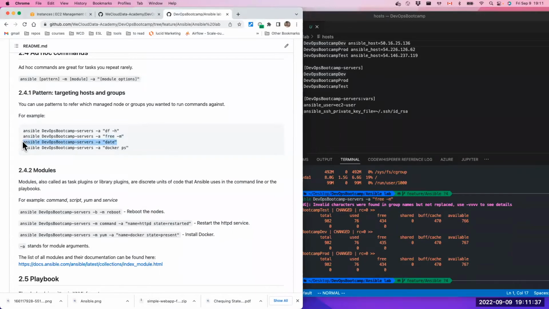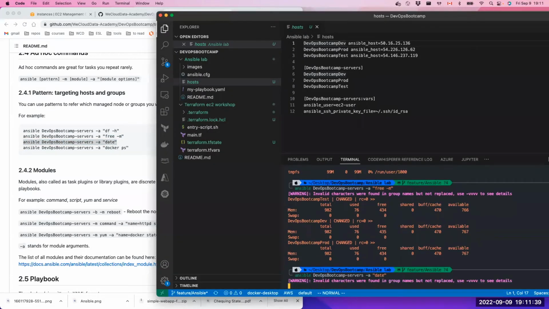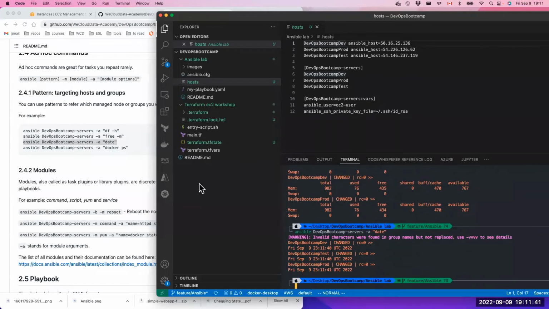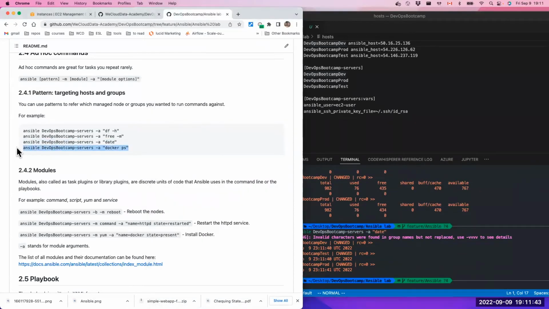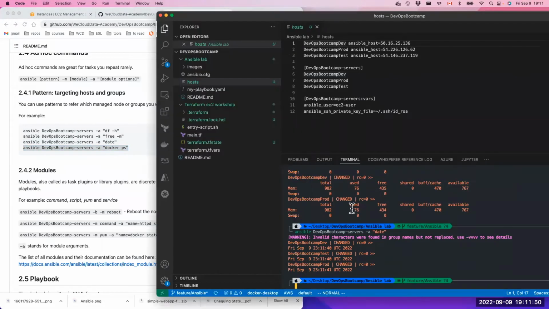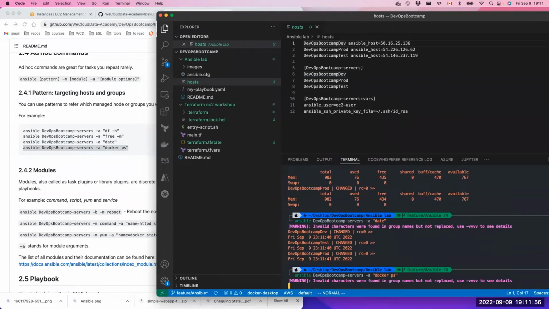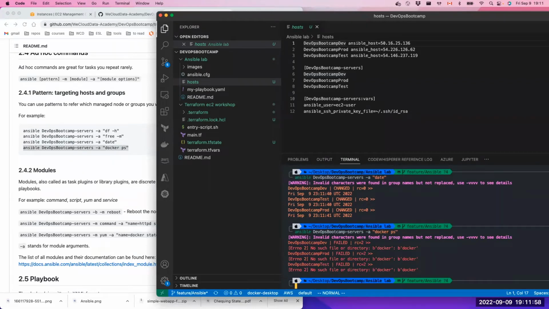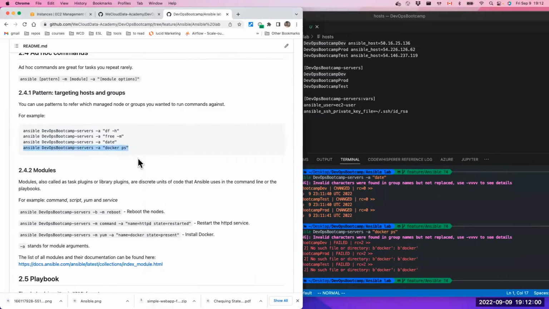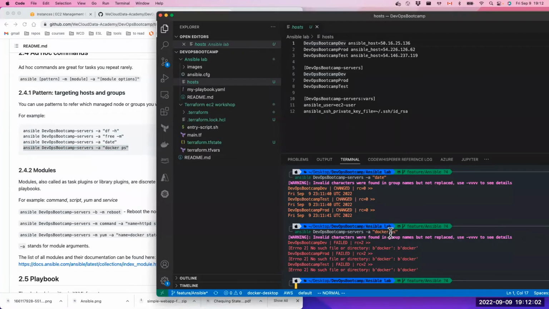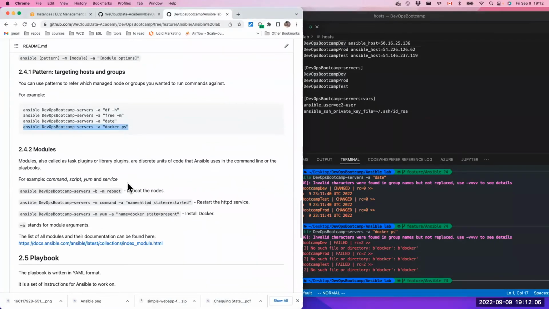This date allows you to check the date on all the worker nodes. Docker PS, if you are familiar with Docker, you know this is a command to see all the running instances in Docker. This will fail because we haven't installed Docker on those EC2 servers. So as we expected, this failed.